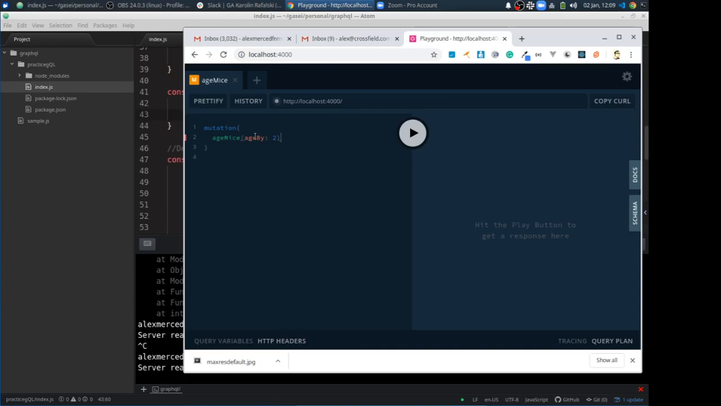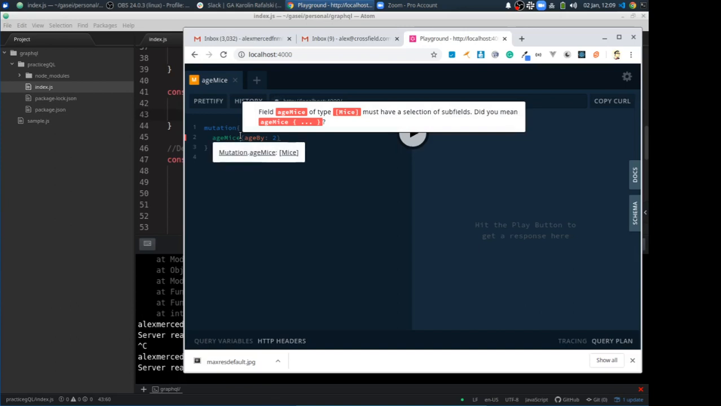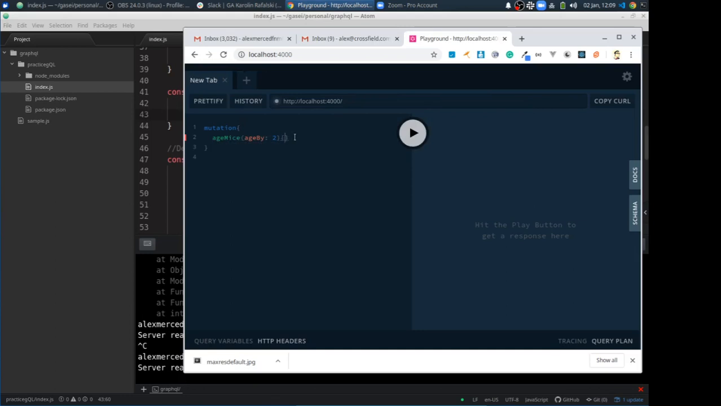Okay, and it's red, so that means there's something funky. Wait, so field ageMice must have a selection of, oh, okay, so it just needs more information. So then I want each mouse's age, name, and their fave. Now, of course, fave is a type, so I gotta specify that even further. I just want the foods from that. And now I think we're good.